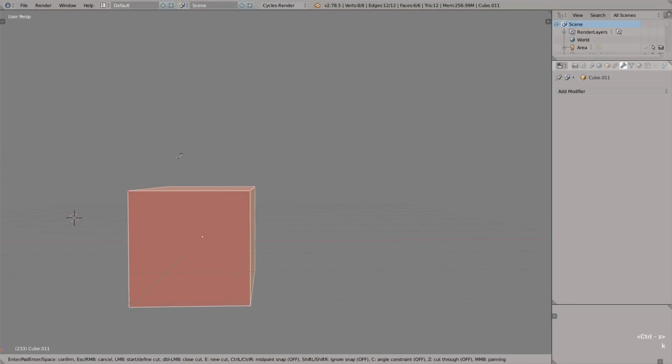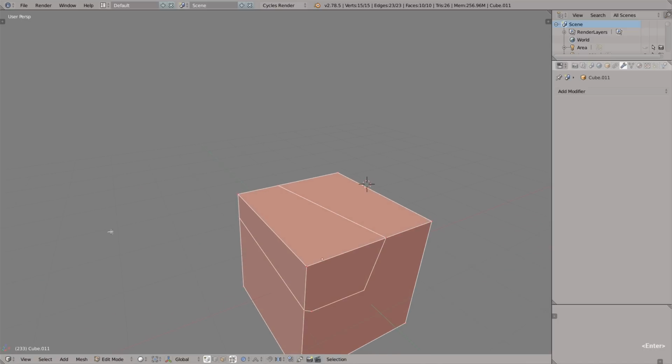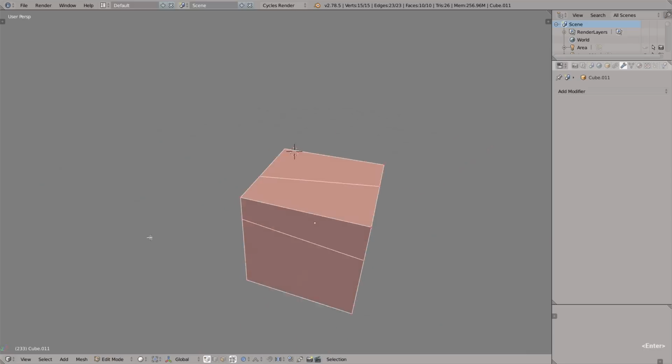And to cut through, you just have to press K, then press Z. And that will enable the cut through mode. And now every cut will pierce through the geometry. You can do the same thing by selecting all polygons and pressing Shift K.